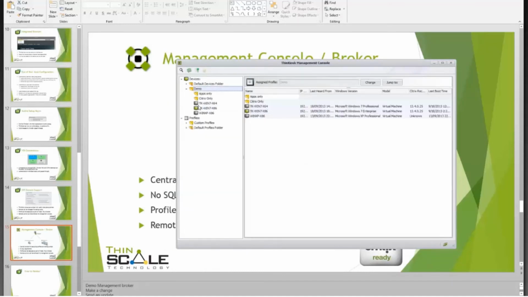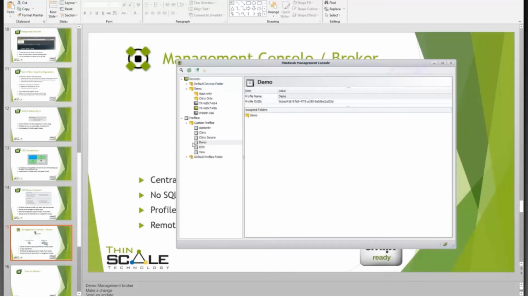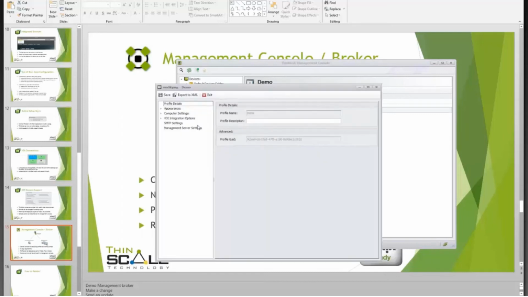For example, if I look at the demo folder, which is where it is, and I look at the profile, which is demo, I can jump over to that profile. And on the last tab, you'll see that I've chosen not to require permission. By default, that is not turned on.